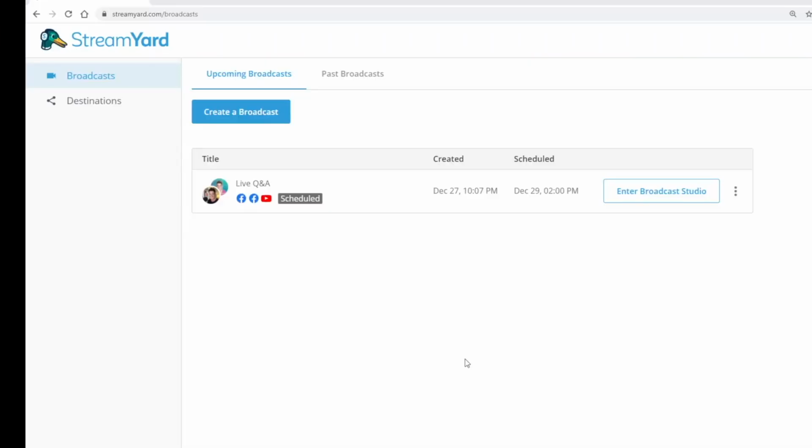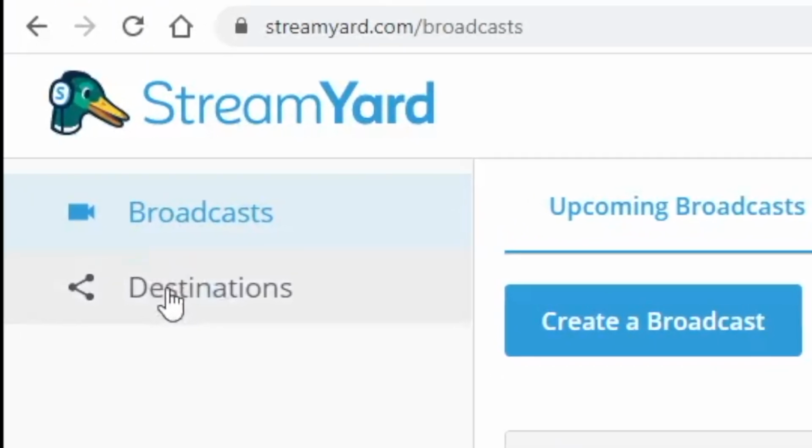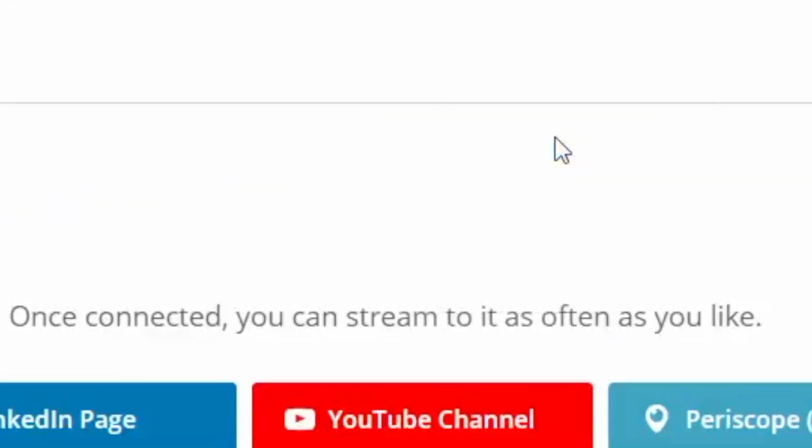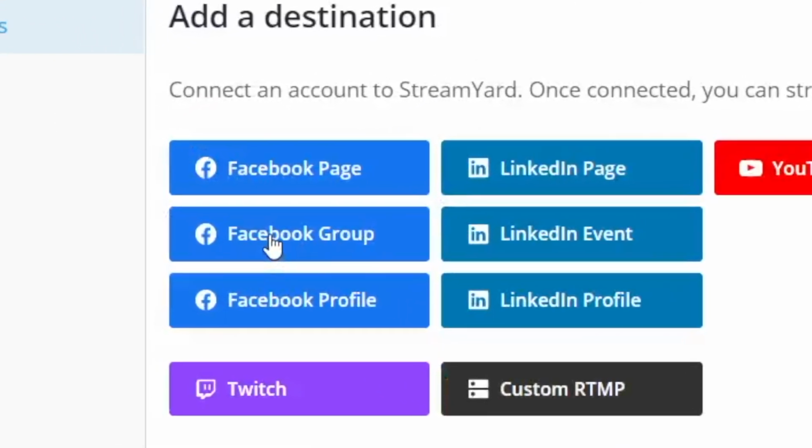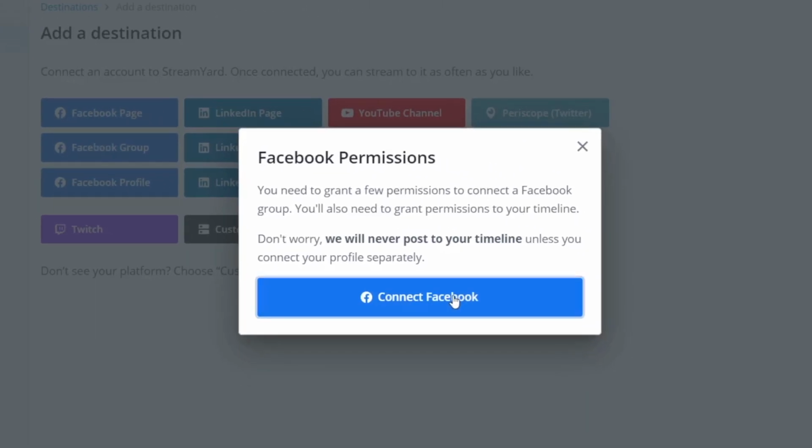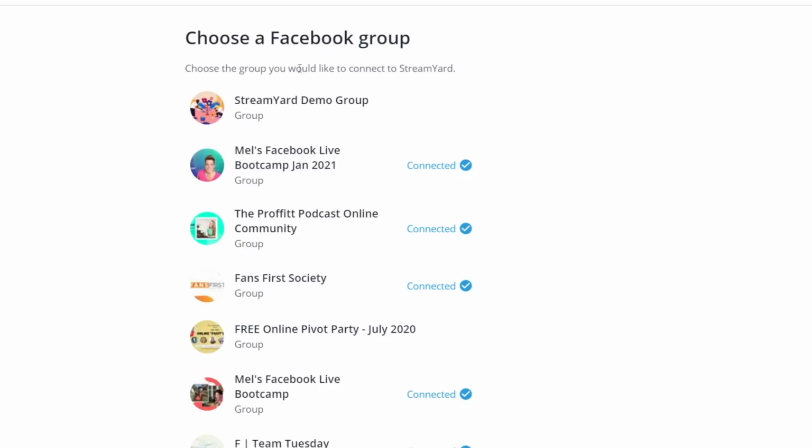Now, the very first thing that we have to do when we want to go live inside a Facebook group using StreamYard is connect that group to our StreamYard account. So we're just going to go over to destinations from our dashboard, add a destination, select Facebook group, connect Facebook, and as long as you're an admin, your Facebook group will show up in the list.